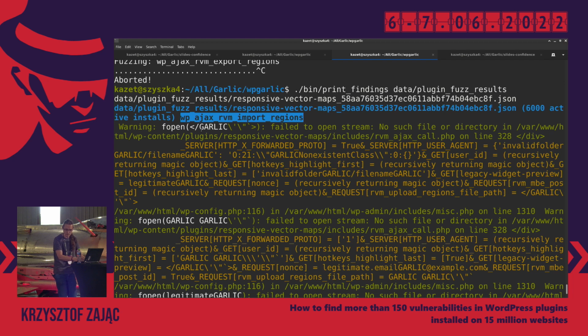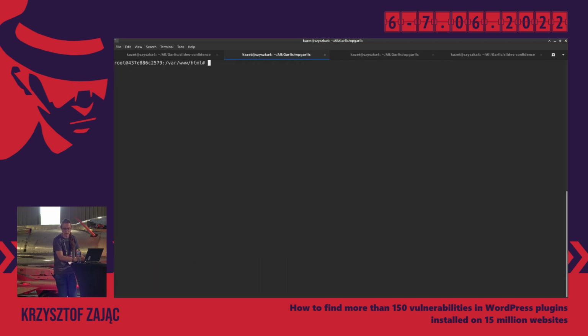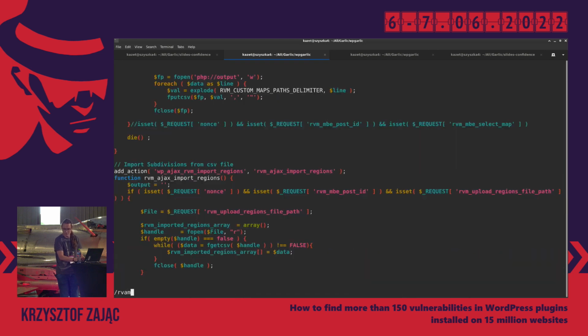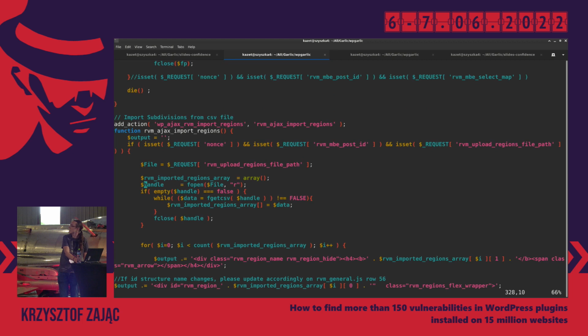So let's browse to an environment I already prepared and find the source code of this API endpoint. We see that there is a file implementing something, so vim rvm ajax imp. Oh, this one. We see that the plugin checks whether some variables are present.